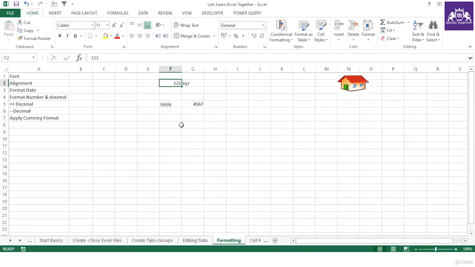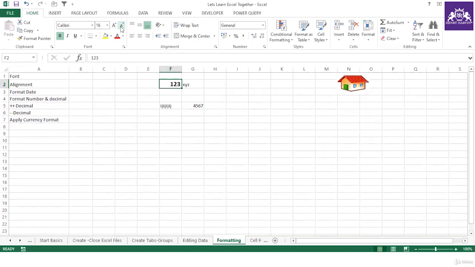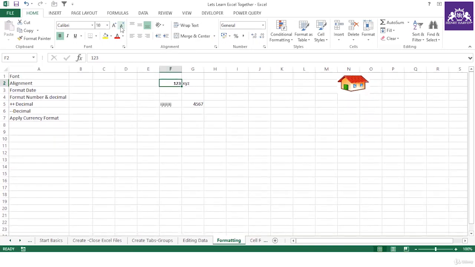The shortcut for bold is Control B. You just click this, and it has become bold. If you have to increase the font size, you can keep on clicking this way to increase the font. If you have to decrease the font, you can click on decrease font. The same way, you can click this and press Control B. Control B is a shortcut.